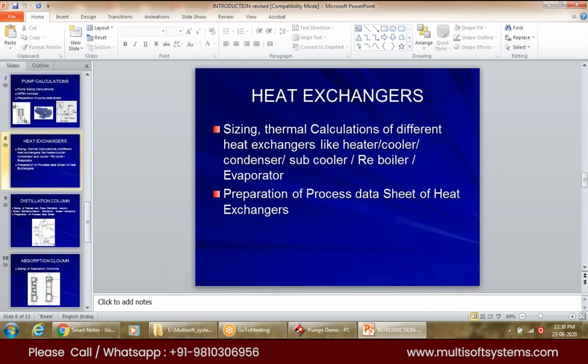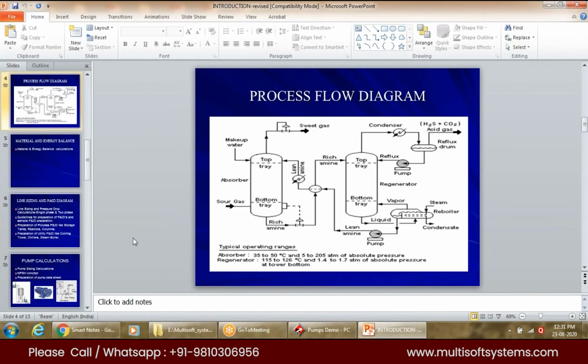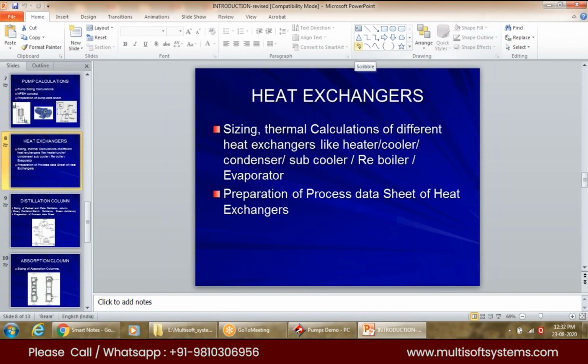So we will do the thermal sizing of the heat exchangers, and heat exchangers can be of many types, like heater, cooler, condenser, subcooler, reboiler, evaporator. Based on their use, we term them as a cooler, condenser, subcooler, reboiler, evaporator. Means in your existing plant, you might have heat exchangers which are acting as a cooler or maybe acting as a reboiler.